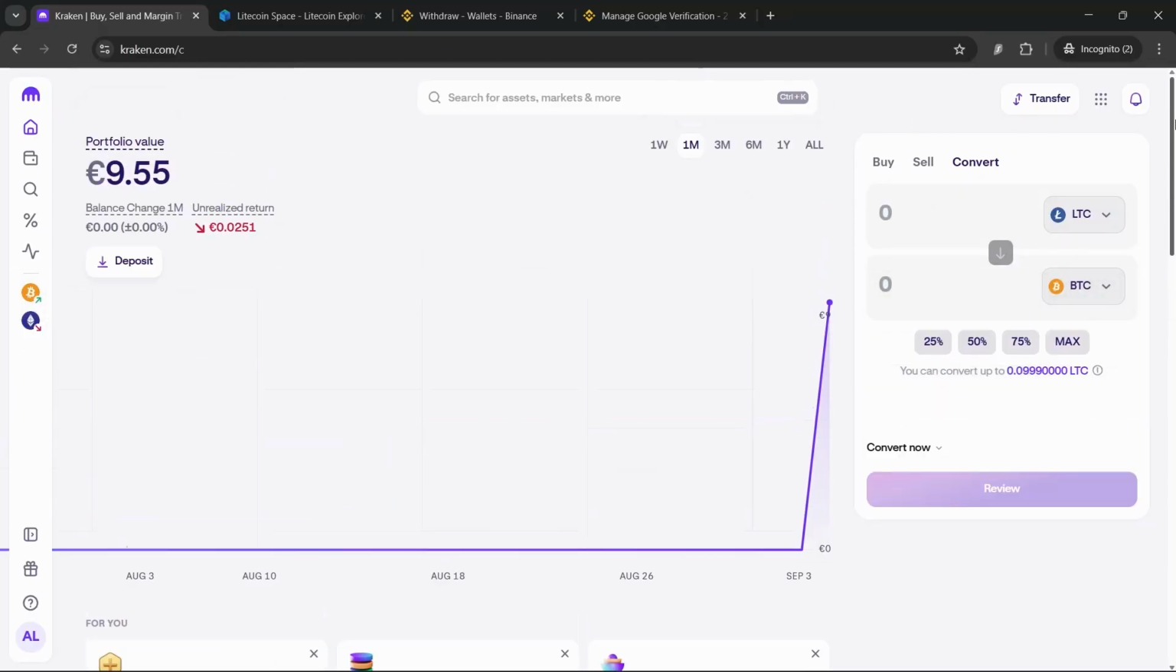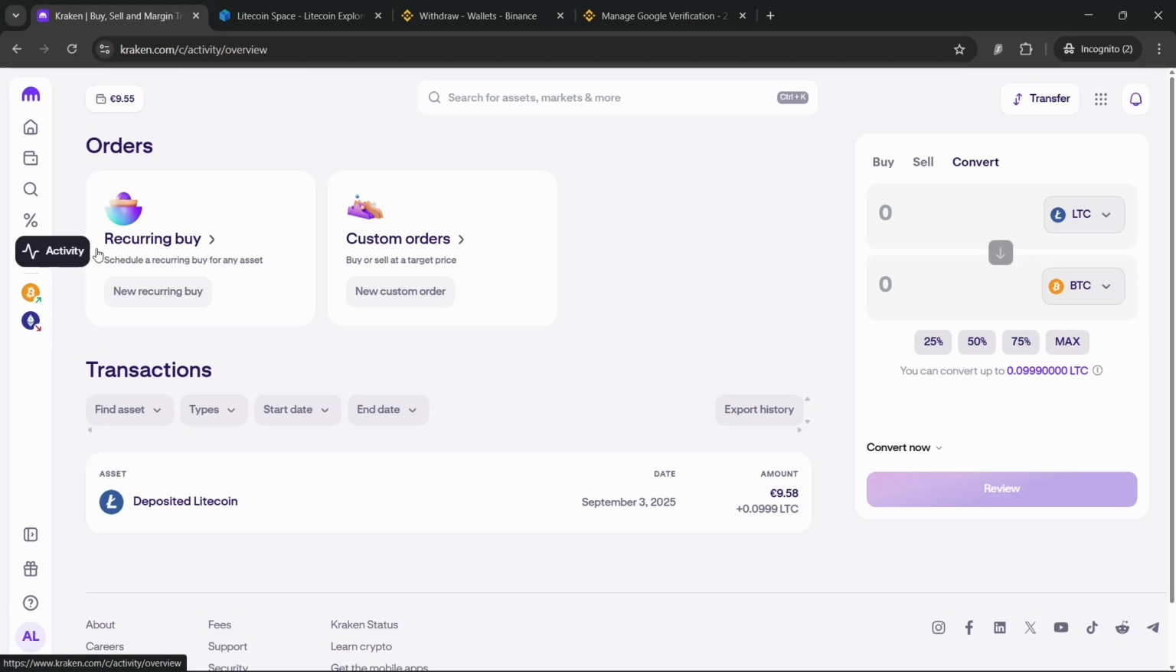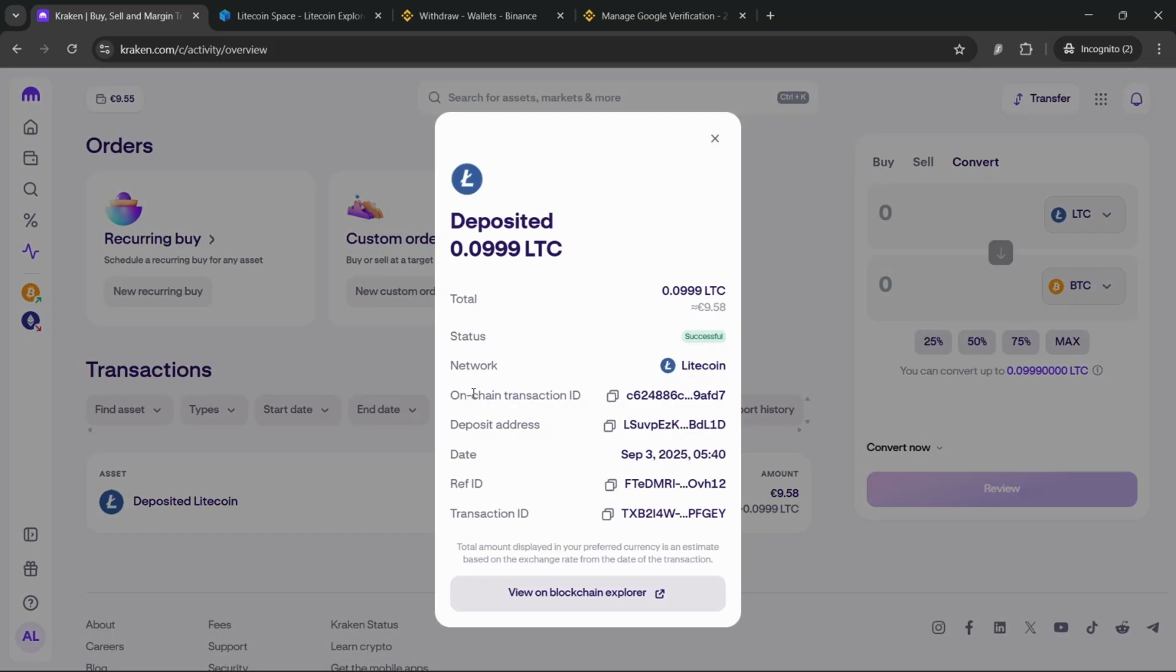So the process I'm going to show you works for any crypto and it works for withdrawals or deposits as well. So all you need to do is go to the transaction you want to find. For this, we can go to activity. Then right here you should see the transaction history. In my case, I have this deposit transaction of Litecoin, so we can click right there, and here you will find the on-chain transaction ID.